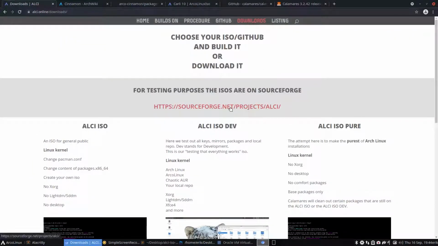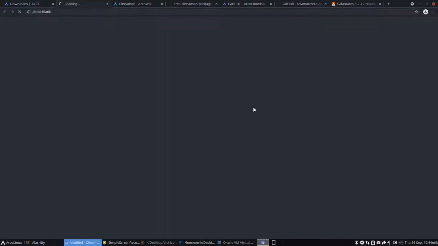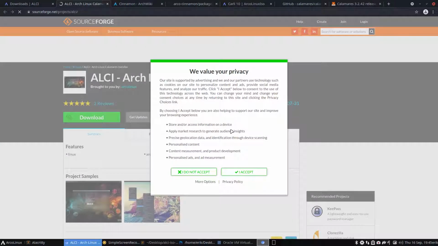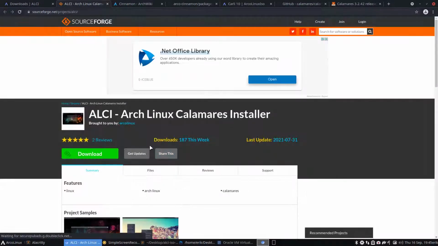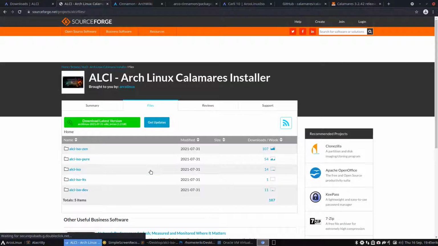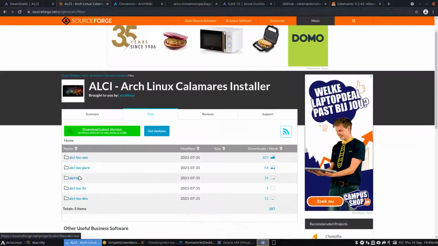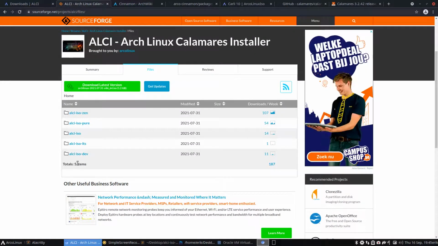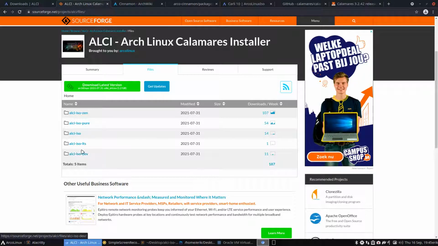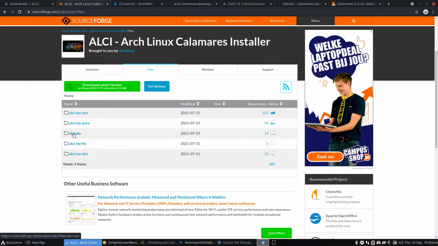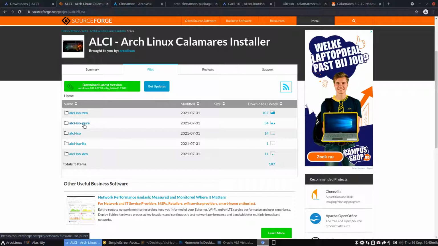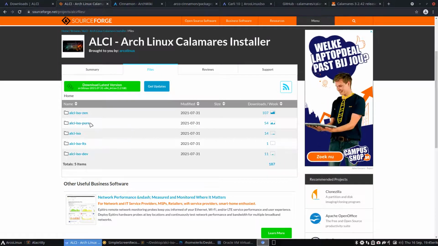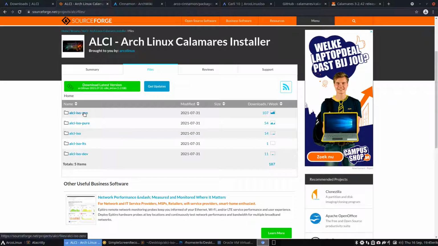But there is here the SourceForge.net project ALCI. Now I will not put this one online because this has no place, nowhere, because this is already themed, tweaked, you know. Cinnamon is on there. So ISO Dev, the LTS version, ISO pure, so Arch black screen, then you do the rest.